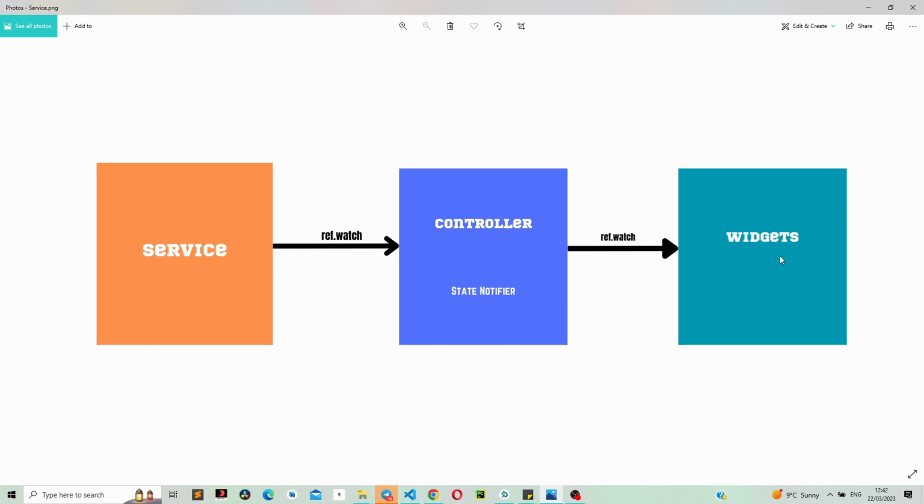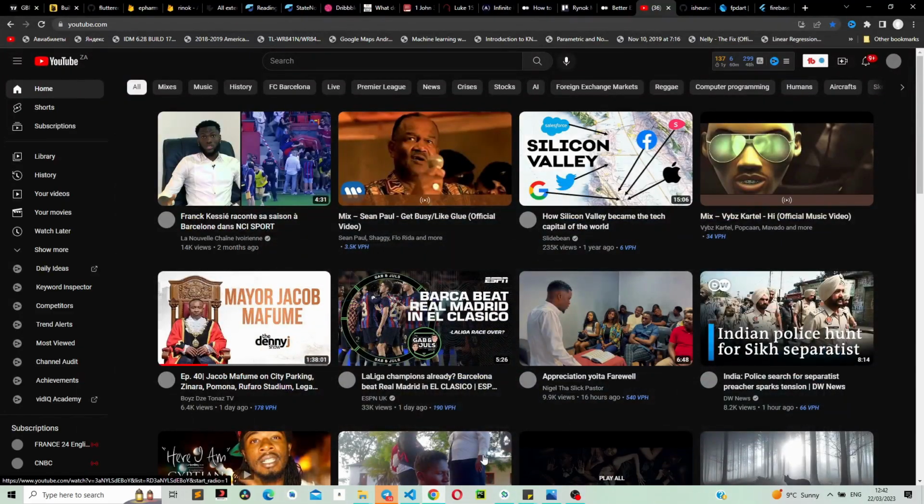And then the widgets are going to monitor if there is any change in the controller and then update the UI according to the changes, or the user is going to trigger certain events that are going to request data from the controller, which is going to request data from the services, right?